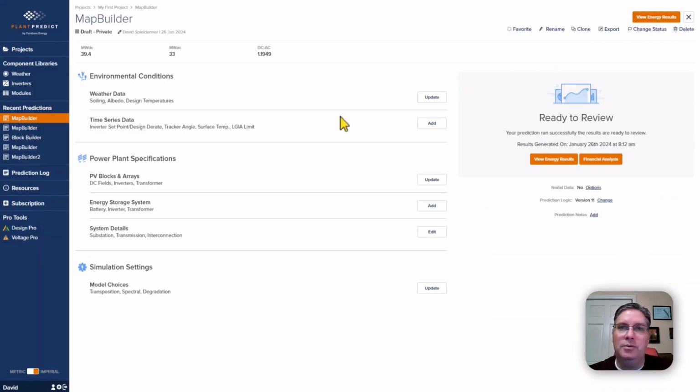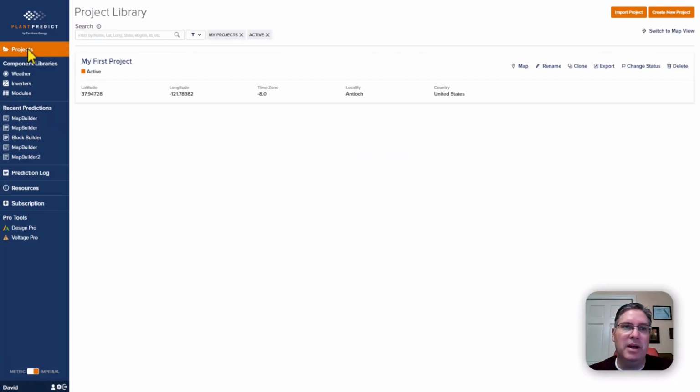If you'd like to run another iteration, you can use the clone button, or if you want to create another project, go back to your project library and start the process all over again.